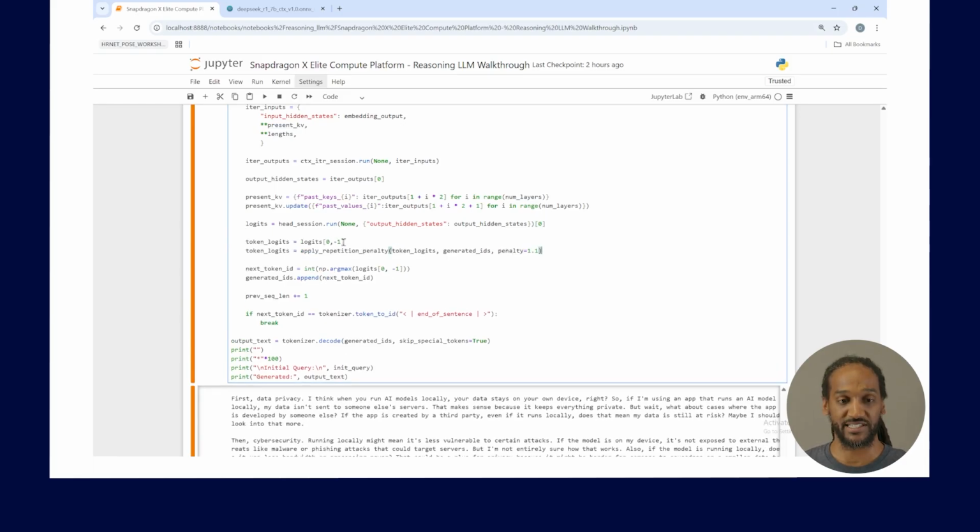Remember, we need to get our last logit, and we're just going to pass this through this repetition penalty. If the generated sequence sees the same token more than once, we're going to throw a penalty on it.